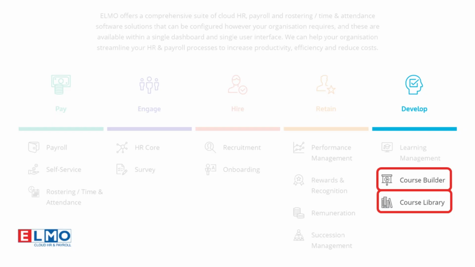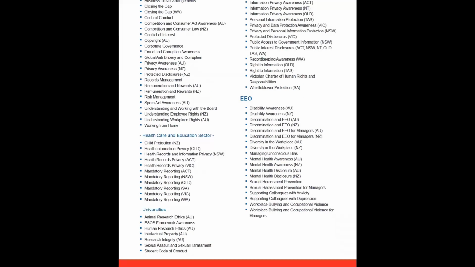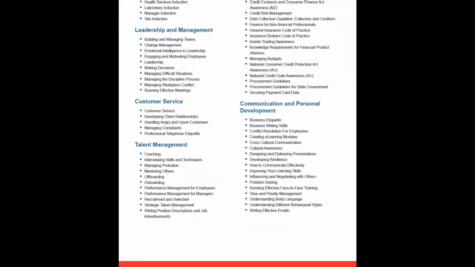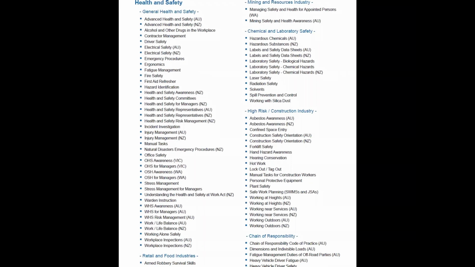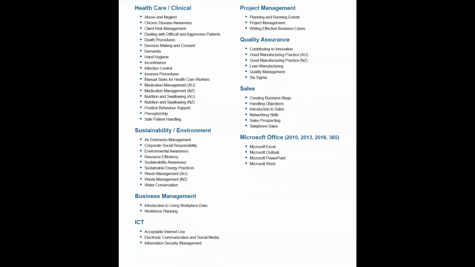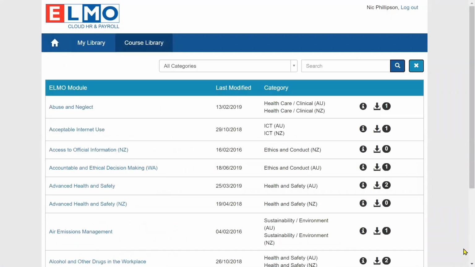ELMO can supply an e-learning authoring tool and pre-built content. ELMO has over 400 editable e-learning module templates, covering topics including EEO, ethics and conduct, leadership, sales, health and safety, and other soft skills training. A wide range of Australian and New Zealand compliance material is included. ELMO updates regulatory changes to templates, and all templates can be accessed within a content library environment.